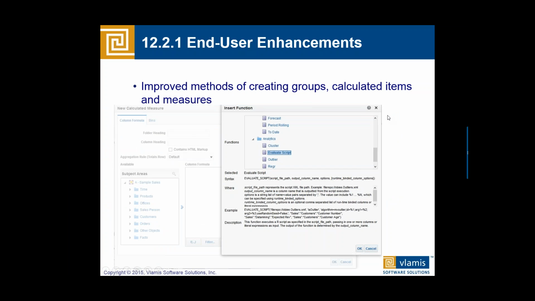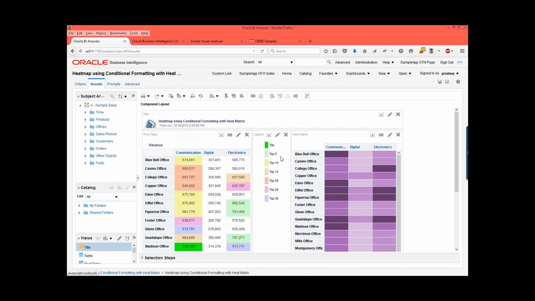There's also an improved method for creating groups, calculated items, and measures. The ability to use something with evaluate script, and you can specify specific scripts for doing R and incorporating R scripts into your BI projects. So that is just when you create a new measure in here. Let's go ahead and just show you where that is.